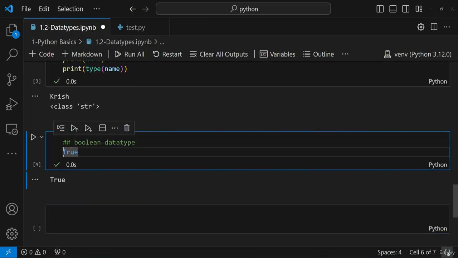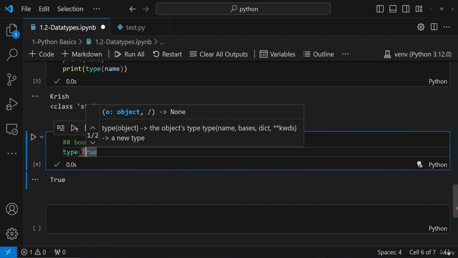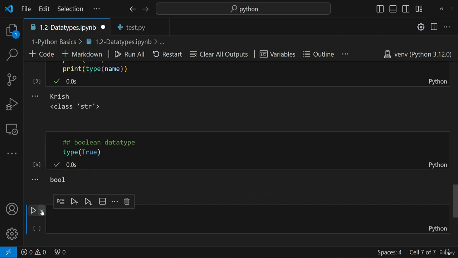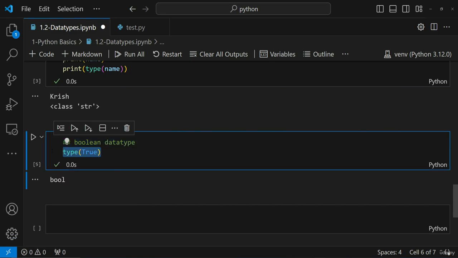So this is basically a Boolean value, right? If I go ahead and see the type, you can see it is a bool value. So this is one way you can define it.